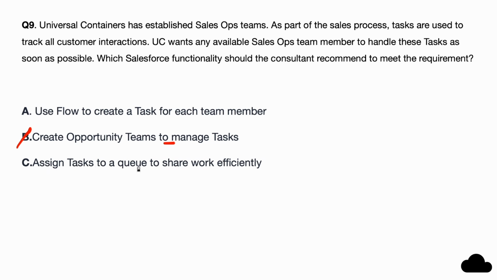Assign tasks to a queue to share work efficiently. So this is already, I think, the most effective answer. So assign tasks to a queue, and then once you assign those tasks to the queue, individuals can be assigned the tasks from that queue. Individuals would be users, members of the queue, and they could be assigned the tasks that are being held in the queue.